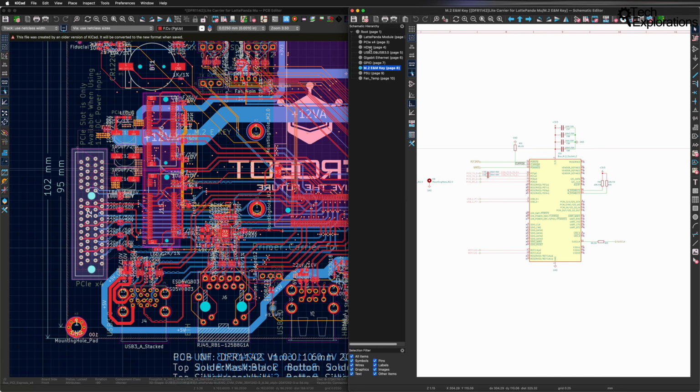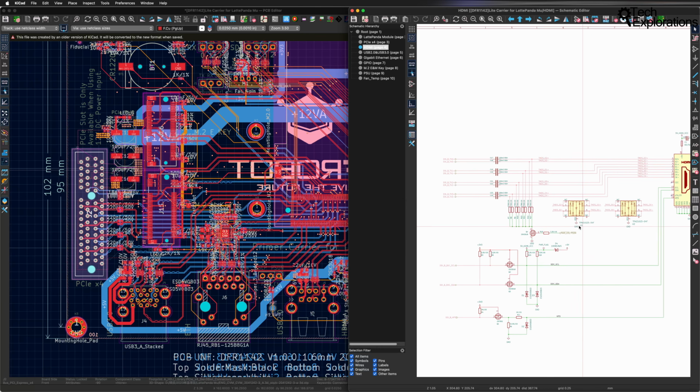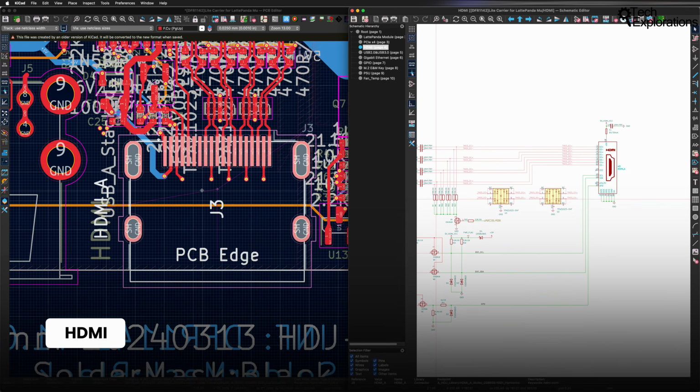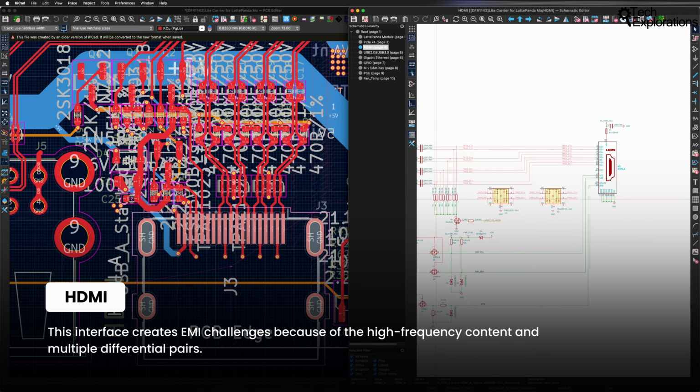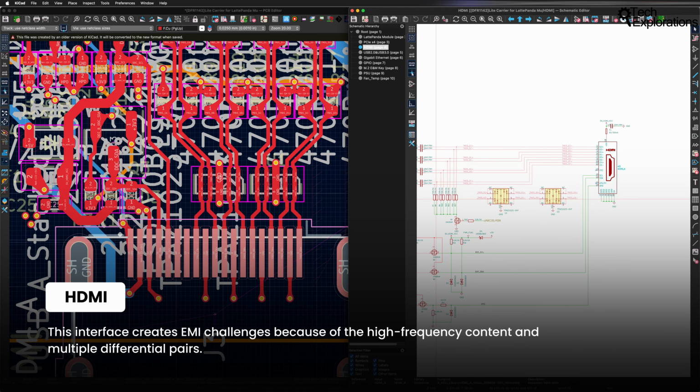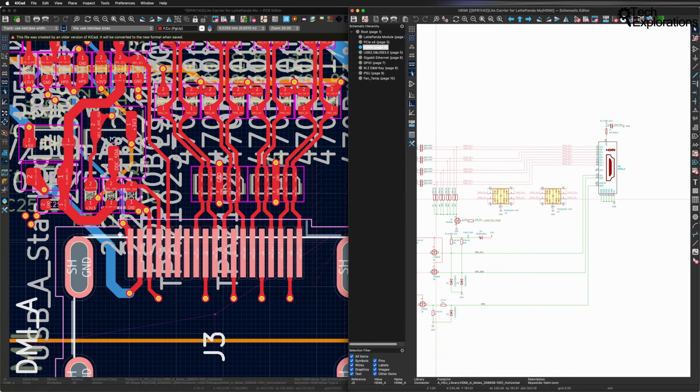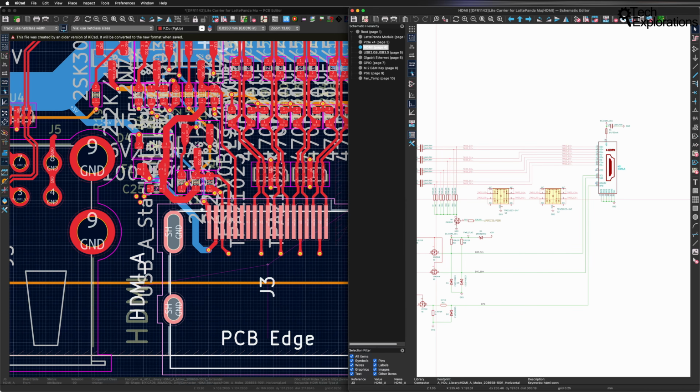Next up, we've got the HDMI port right here. You can see that port here with its own differential pairs. HDMI creates EMI challenges because of the high frequency content and multiple differential pairs. Here, the reference design uses careful grounding and component placement to minimize radiation.